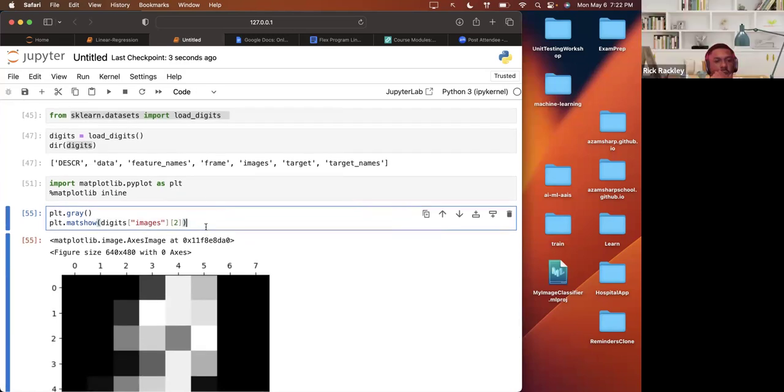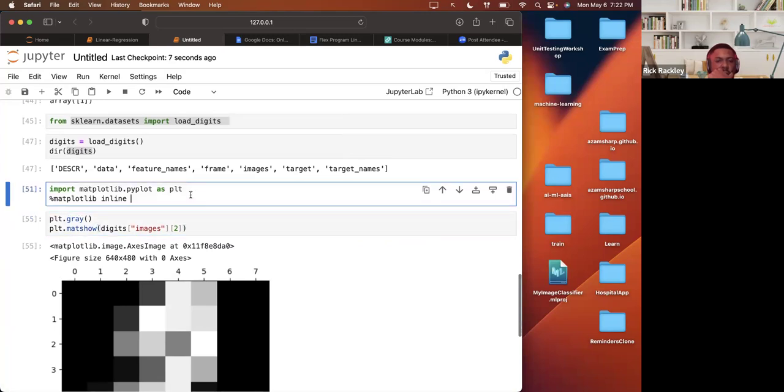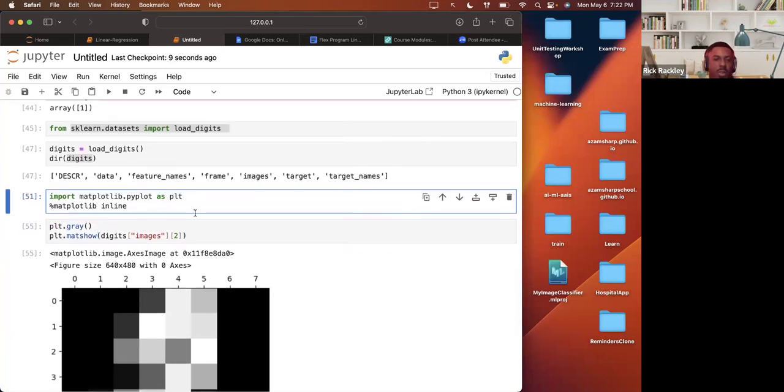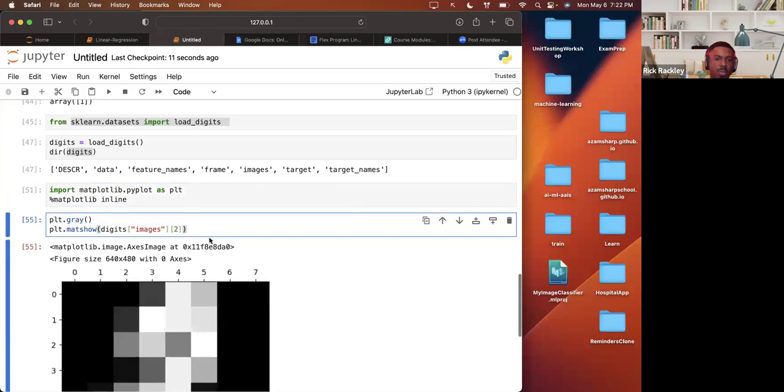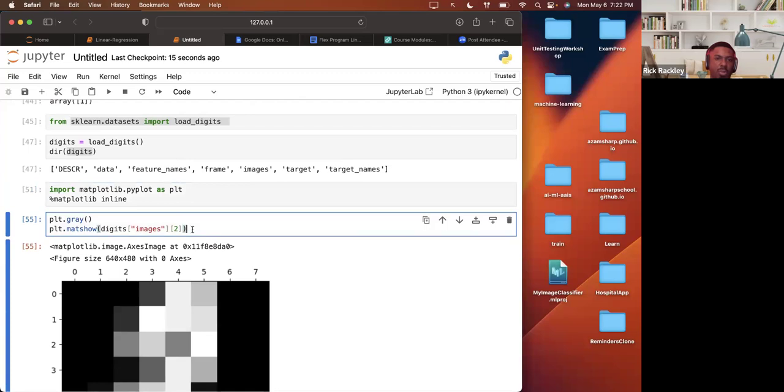Wait, I don't understand. So what do you mean by items in the array? Yeah, so you're saying for index 2 within images?